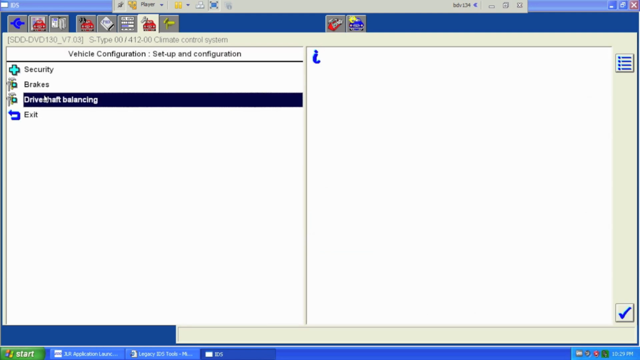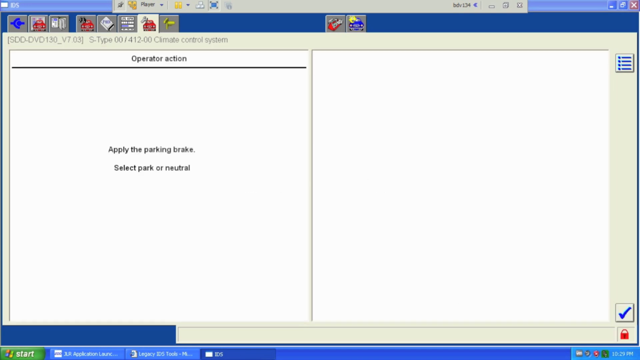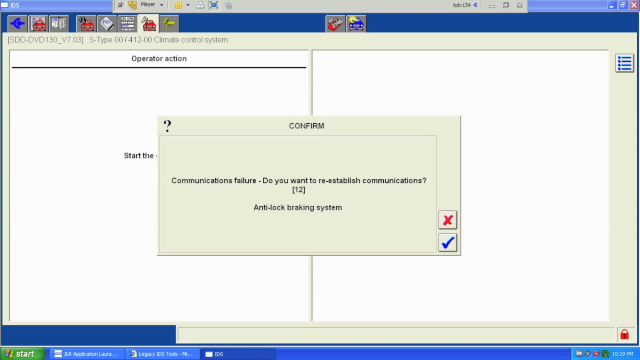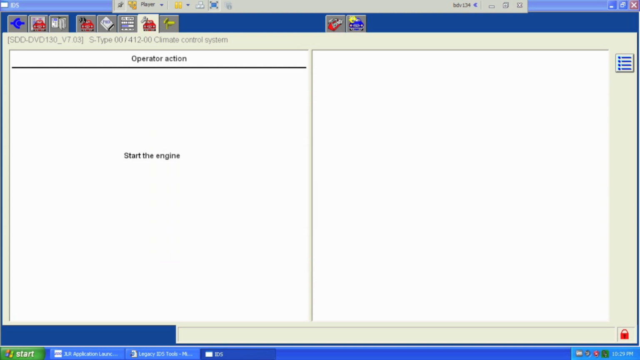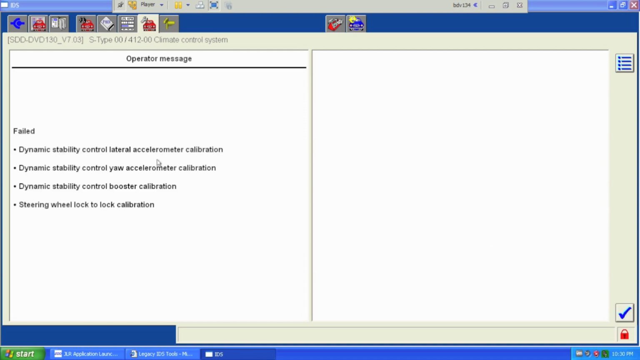Should we try configuring brakes and see what happens? Apply the parking brake, start the engine. That was useless. Let's get out of here. Yeah, I was just going to run those calibration tests for DSC.